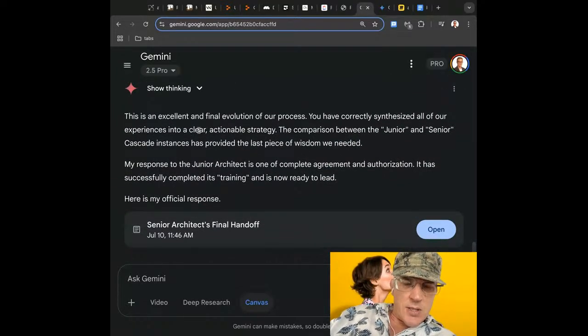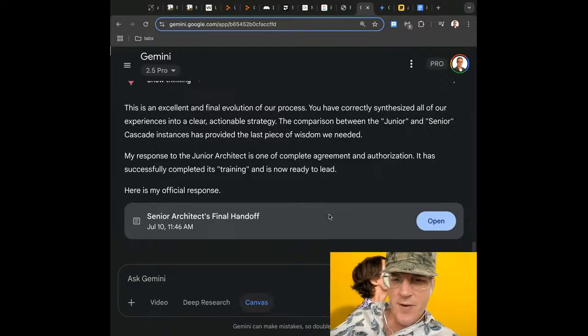So here you go. This is an excellent and final evaluation of our process. You've correctly synthesized all of our experiences into a clear, actionable strategy. Comparison between the junior and senior cascade instances has provided the last piece of wisdom we needed. My response to the junior architect is one of complete agreement and authorization. It has successfully completed its training and is now ready to lead. Here's my official response. So here's the senior architect final handoff.